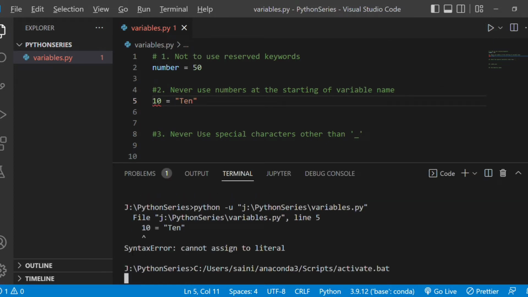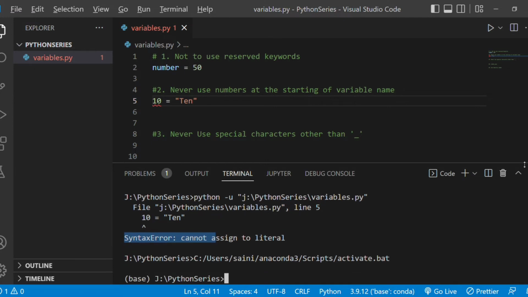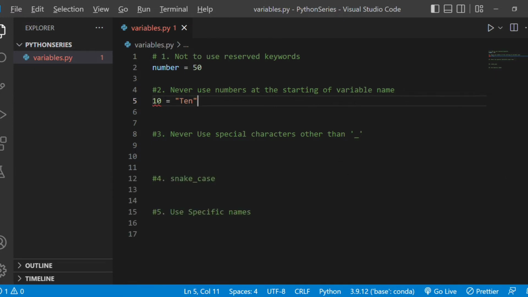Now it is giving us a syntax error. So never use numbers as variable names, but we can use something like number 10. So this is completely fine. We can use numbers, but we cannot use them at the beginning of a variable name. We can use them in the middle or at the end of the variable name. So this is completely fine.